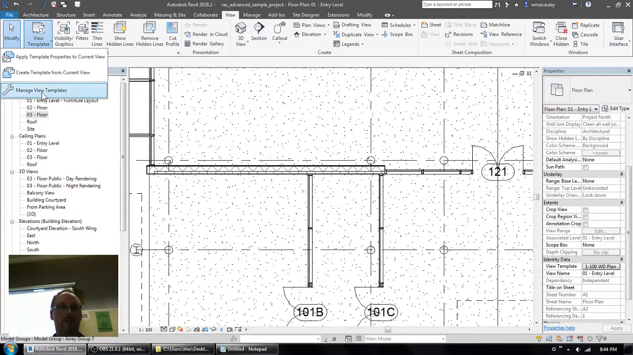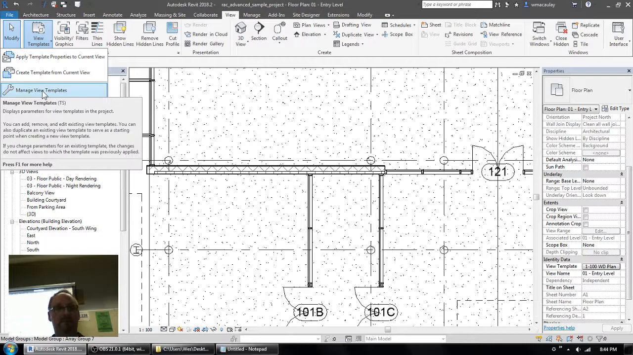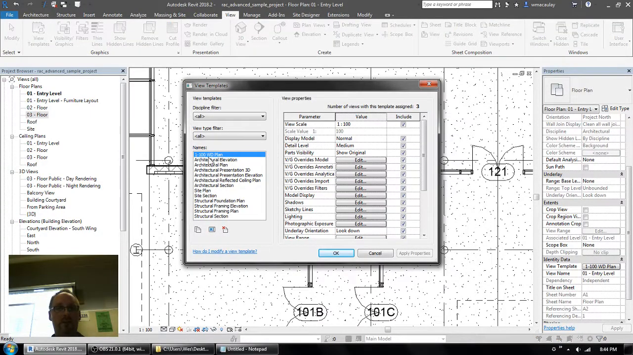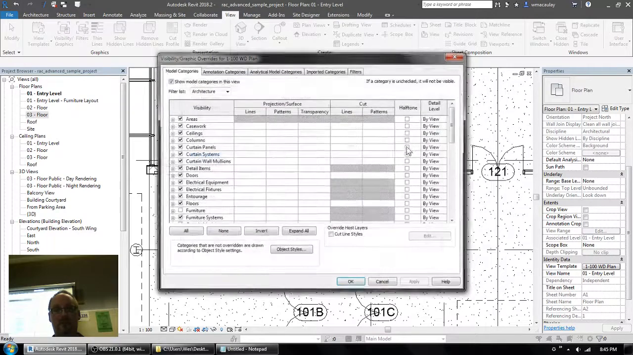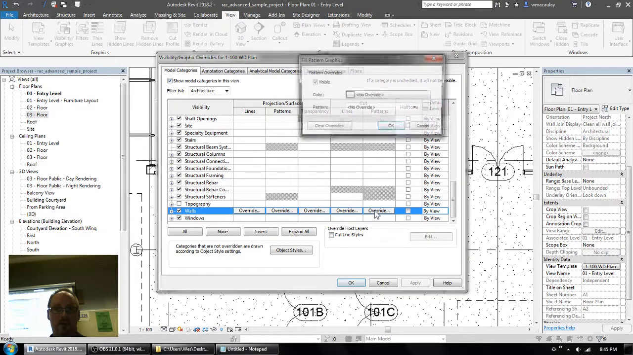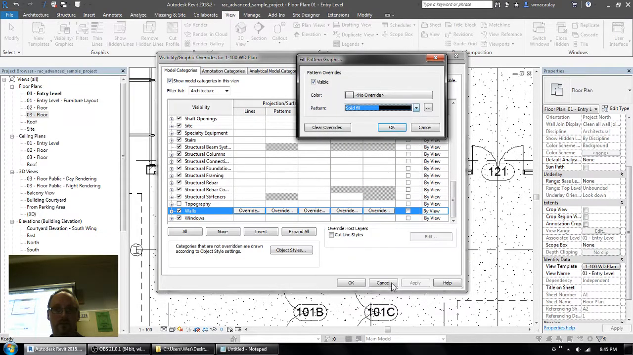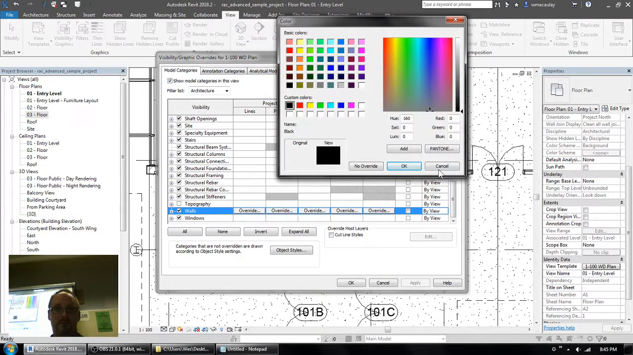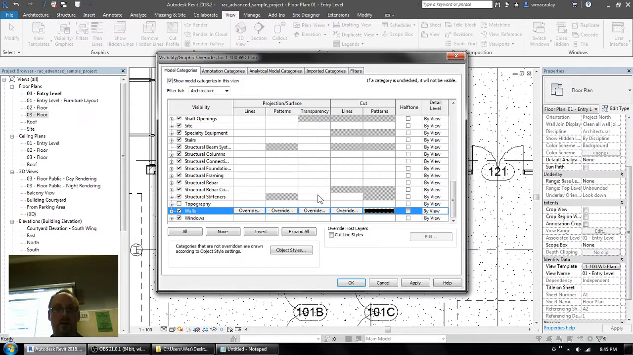I go to my view templates and I manage them. And inside here, I find the view template that we're working with right now. And I can go down and find my walls in my visibility graphics. Go down to the walls. And instead of the cut pattern just being default to show materials, I can go into my cut patterns here, override it, make it solid, make it black. So now it means that this view template, in every single case where it's being used, overrides the walls so that they show solid black.